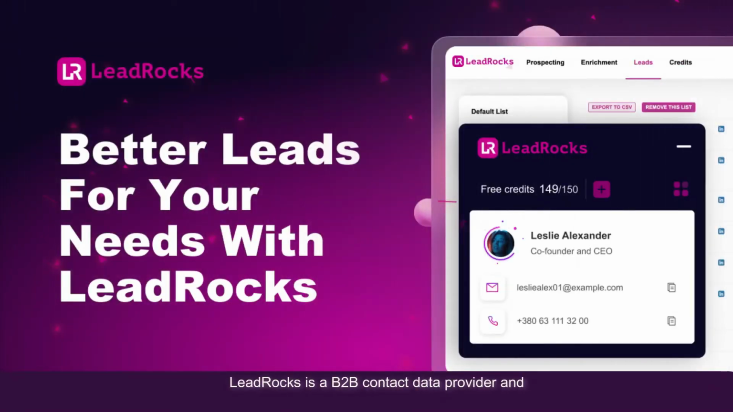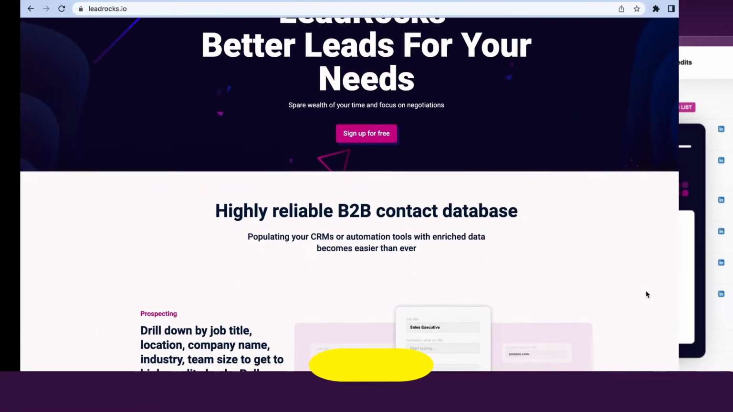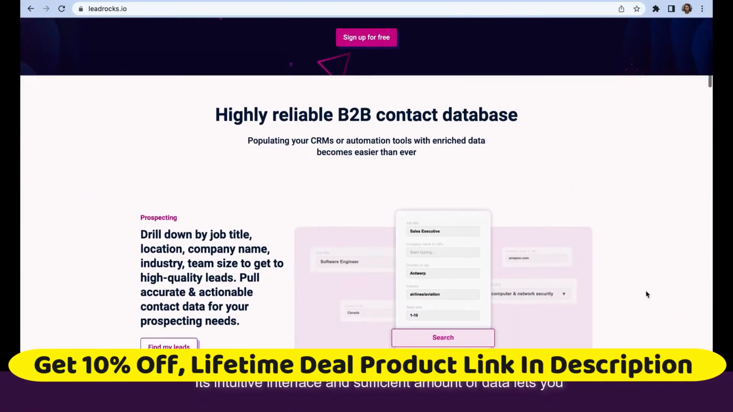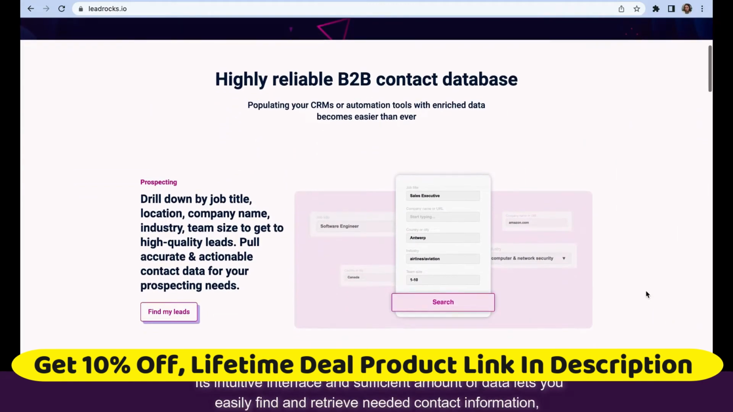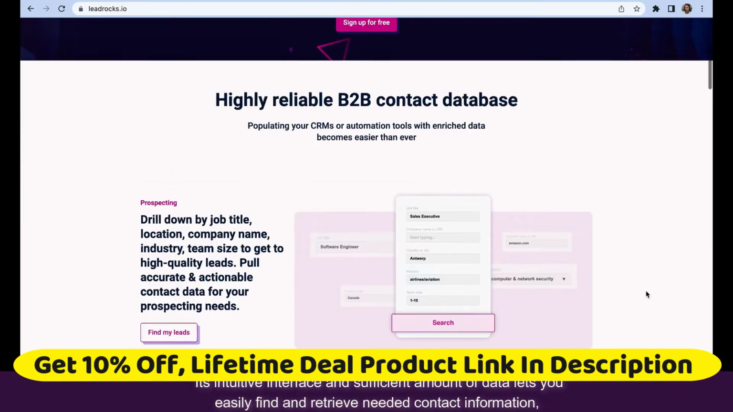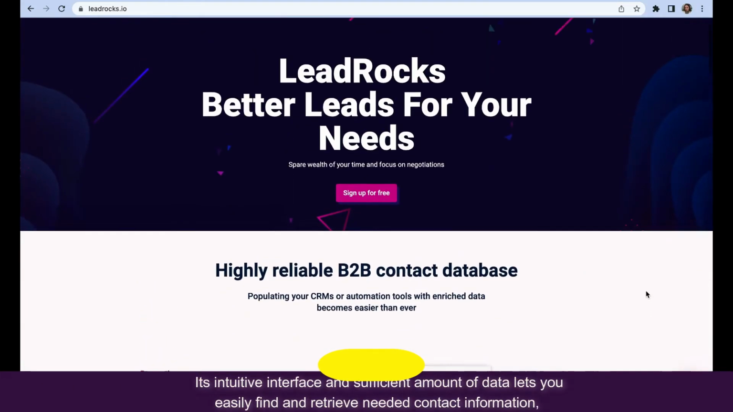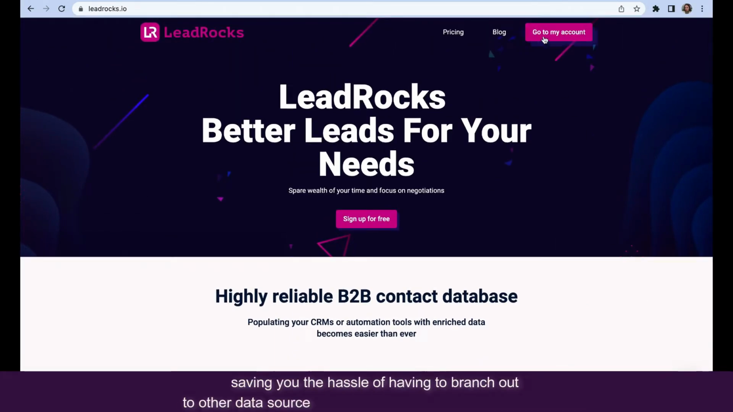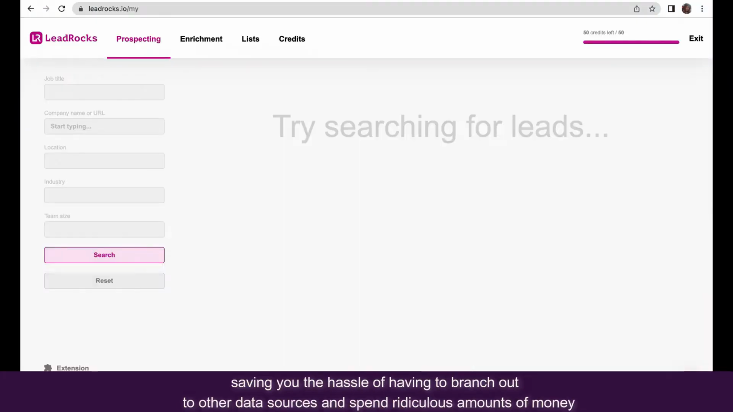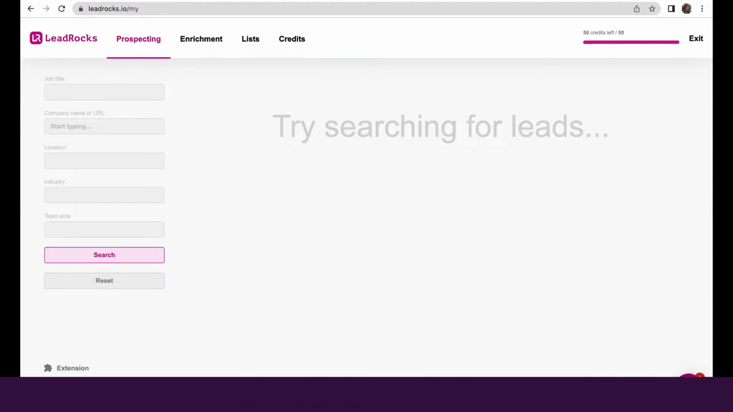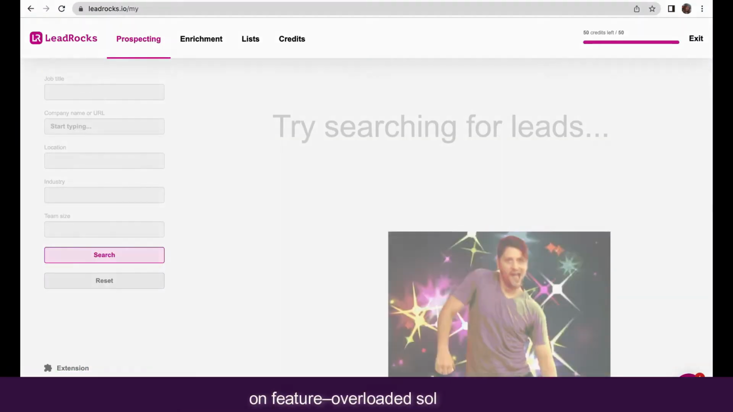LeadRocks is a B2B contact data provider and data enrichment platform. Its intuitive interface and sufficient amount of data lets you easily find and retrieve needed contact information, saving you the hassle of having to branch out to other data sources and spend ridiculous amounts of money on feature-overloaded solutions.